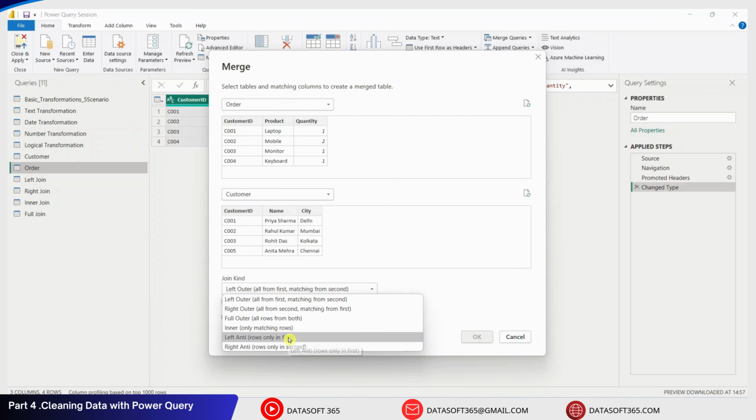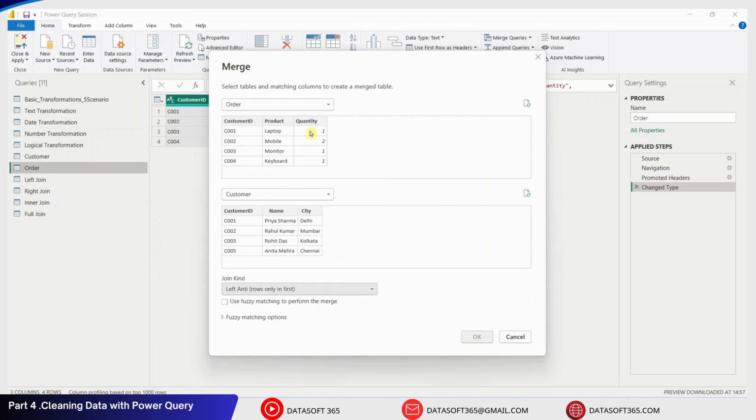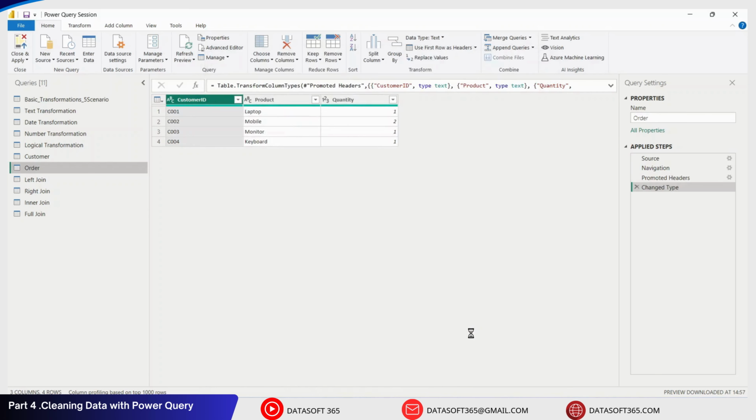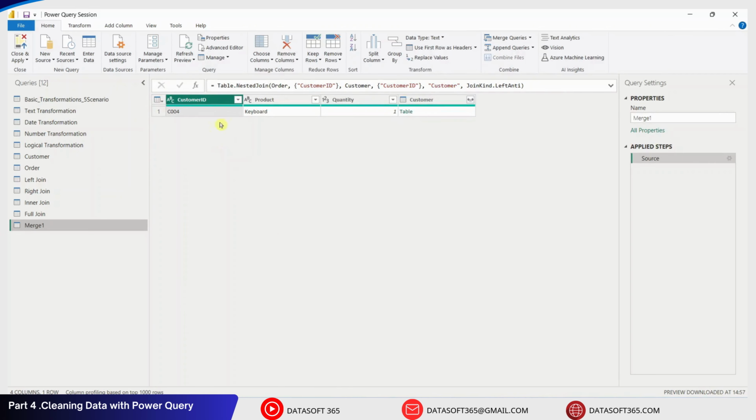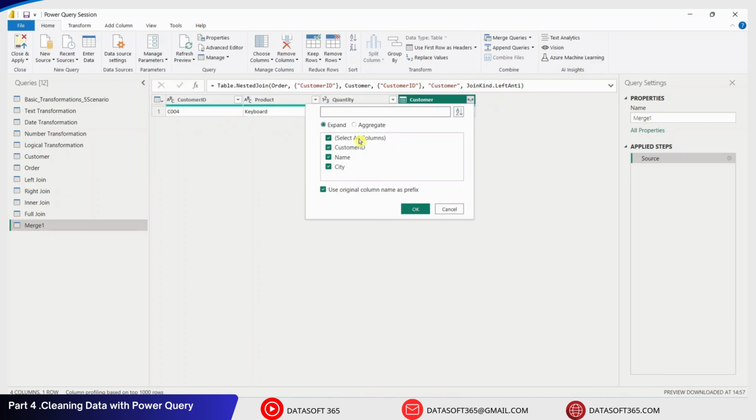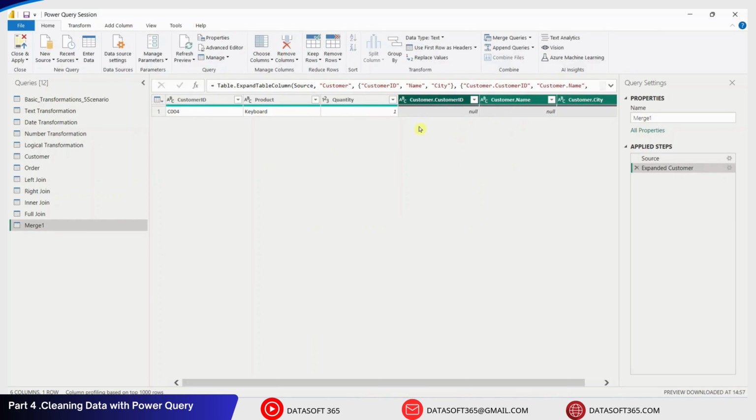Now let's click this. We'll select customer ID, the common key, and this. Now you can see customer 4 has placed the order but is not available in the customer table. It will show null here.